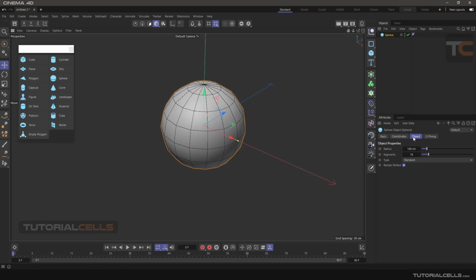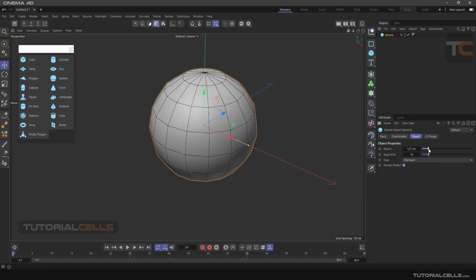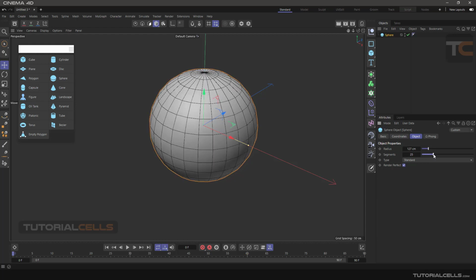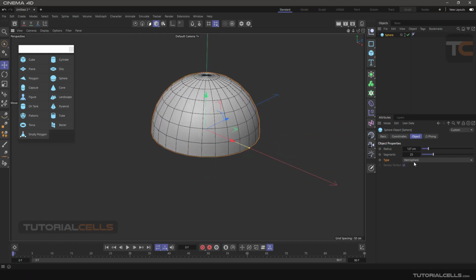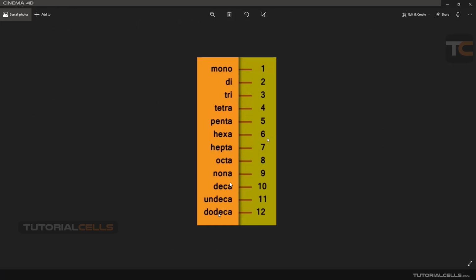Another parametric object is a sphere. In a sphere, we have just an object. You can change the radius here, and you can change the segments here. The important part of the sphere is its type. It's a standard type. There is hemisphere, the half sphere, tetrahedron, hexahedron. These are Roman numbers.